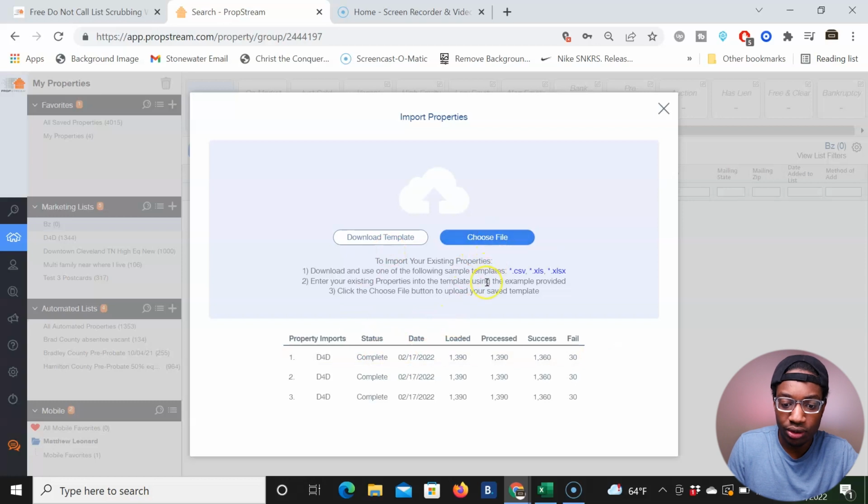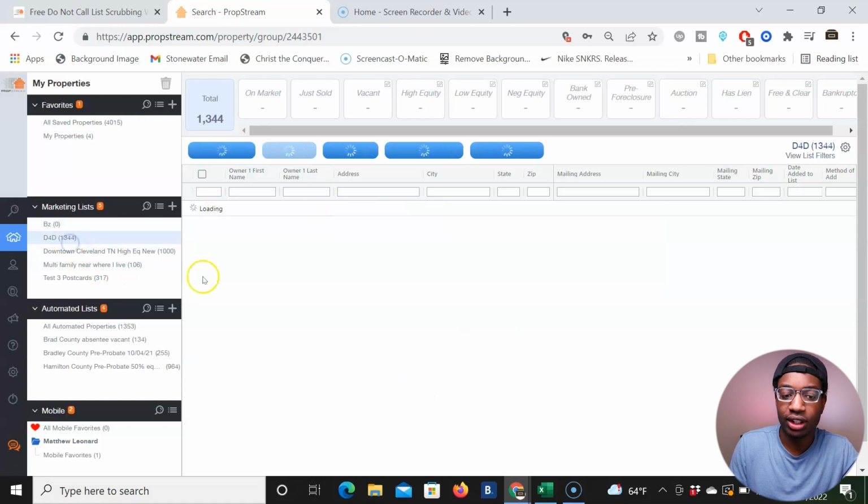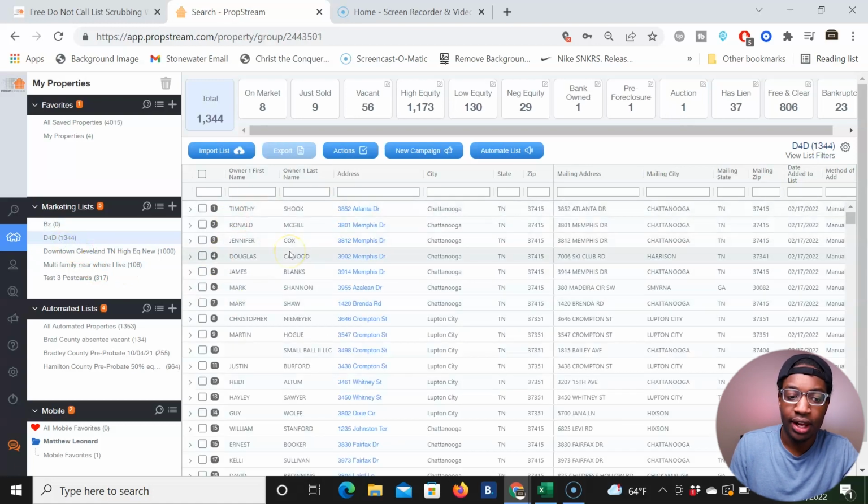But essentially, you just choose a file, you download a file using a CSV format or an Excel format. So I downloaded my list from Google Sheets. I downloaded a CSV version of it, and then I imported it into here. It may take a few minutes for it to populate, but this is essentially the list that I was able to get imported into Propstream, right?